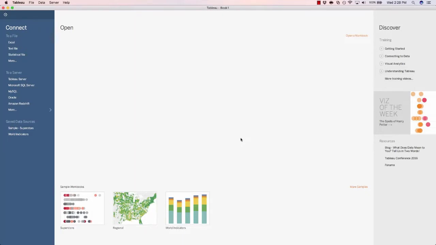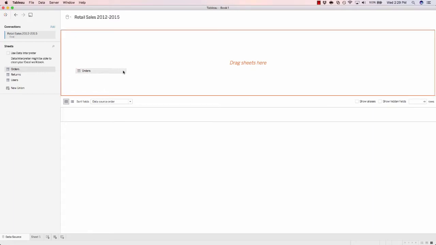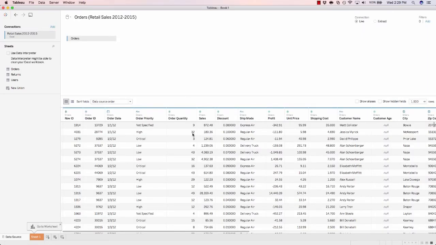In this exercise, we'll be creating a standard pivot table in Tableau and then transforming that pivot table into a heat map to really allow us to visualize our data. Let's now connect to our retail sales Excel file. Let's drag in the orders sheet that's part of this workbook. We don't need to restructure this data in any way, so we're good to go.